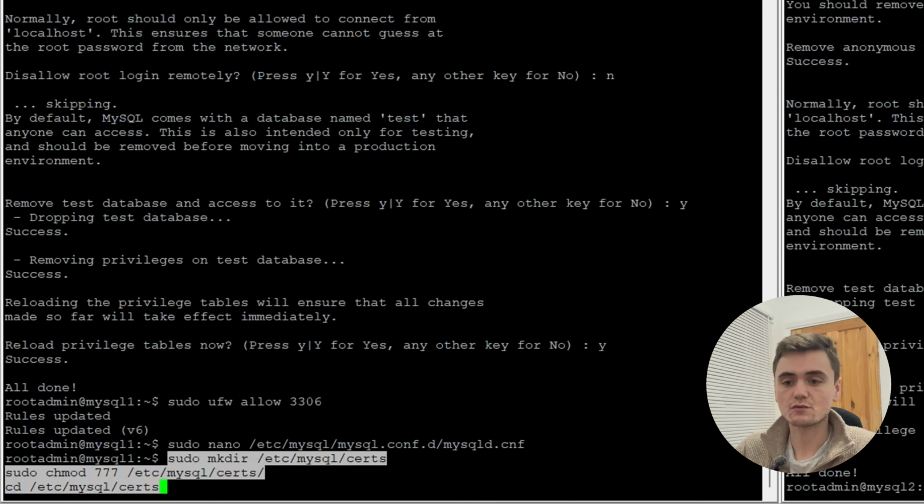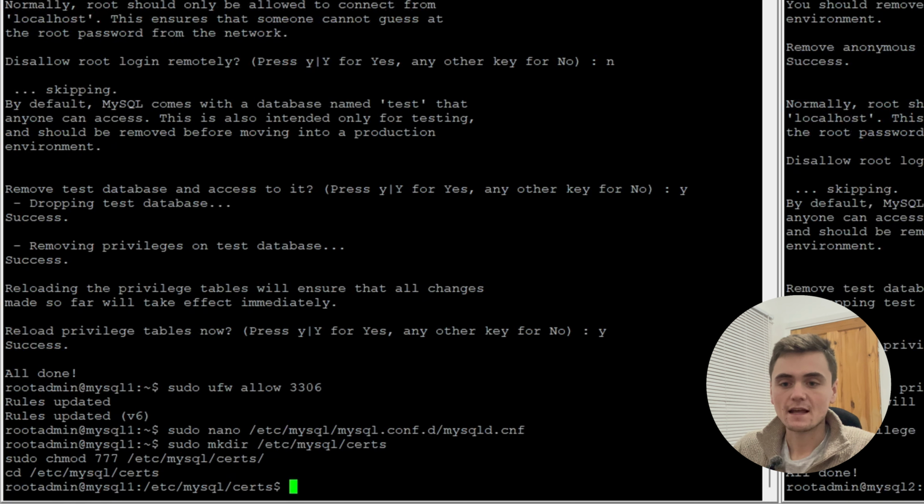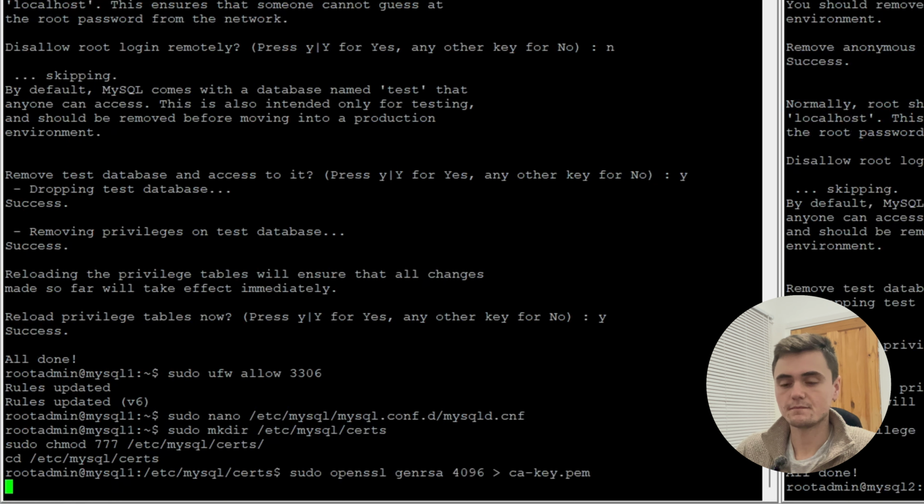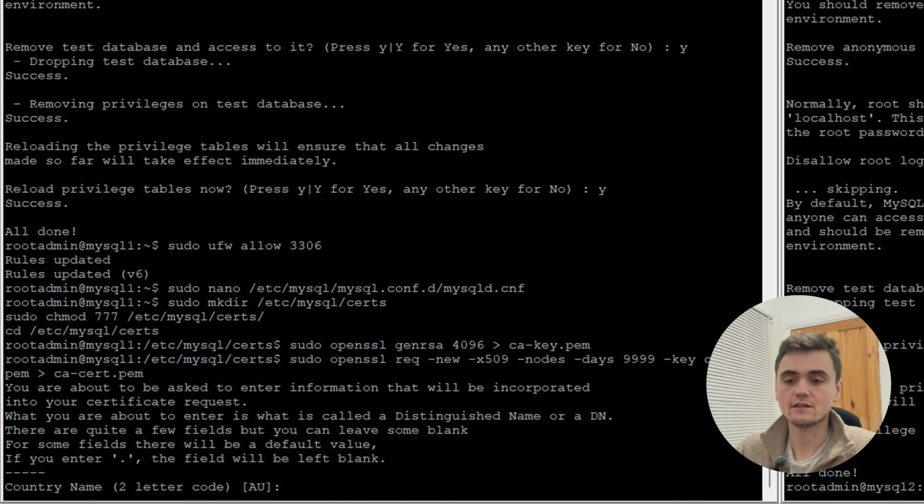What we want to do now is create that directory location. Now I'm setting this chmod 777 because the OpenSSL commands didn't seem to run unless I gave these permissions. We'll change these later on. And now we can start creating these certificates. So the first one is the ca-key.pem. And next we'll create the ca-cert.pem.